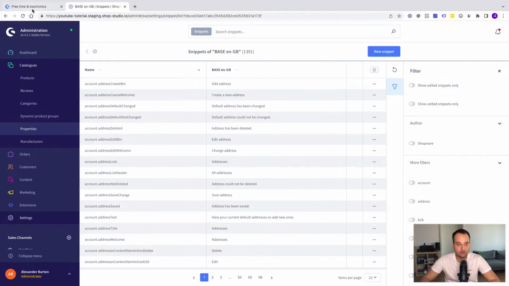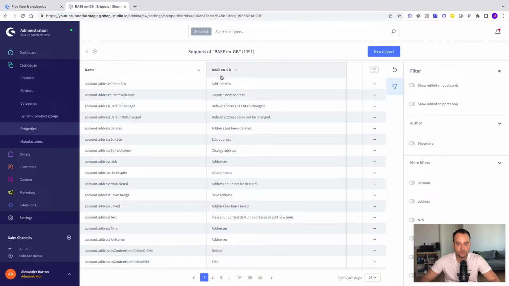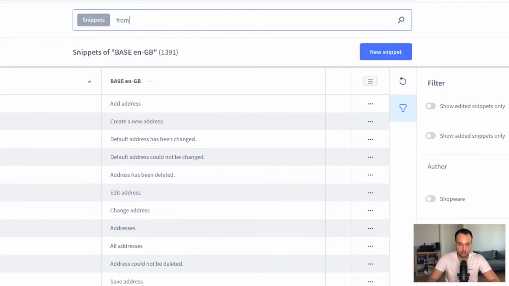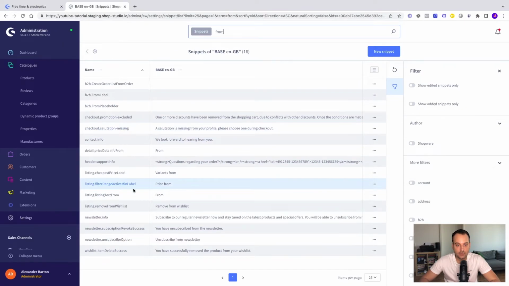Perfect. But in our case, our goal is to change this one here, from, for example. So let's try to search for from. It's much easier. And we see the technical name is listing text from. I think this is the right one.